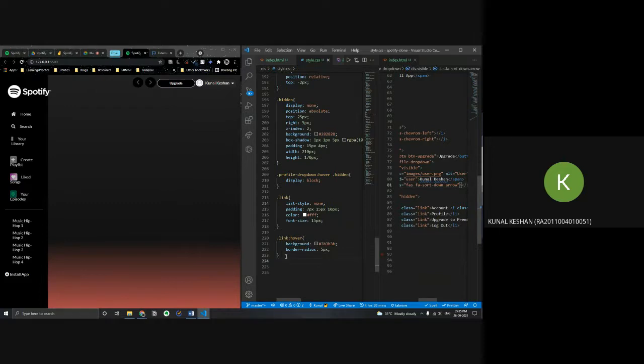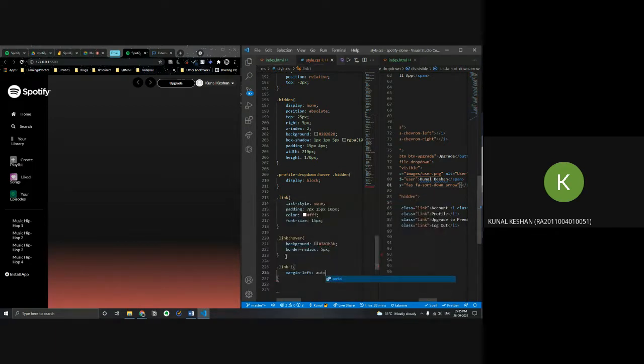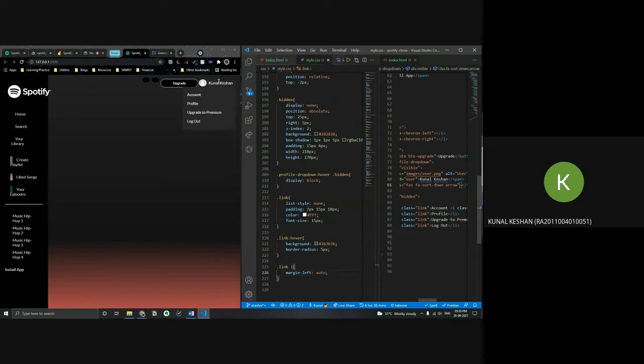So what you can do is .link, and all the icons within that. There's the I tag. You can use a float, right? Or you can very well just put a margin left auto. Margin left auto. Okay, that's not working for now.